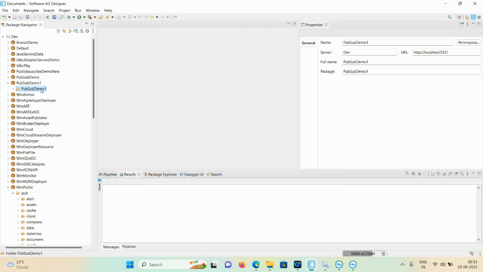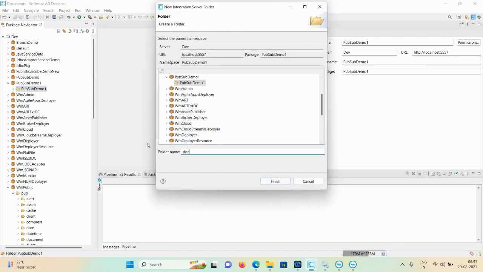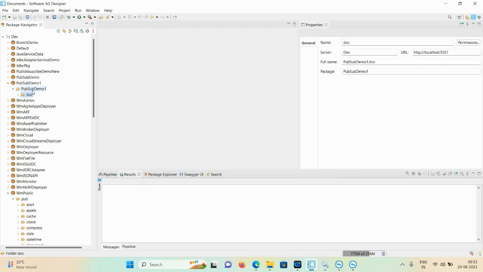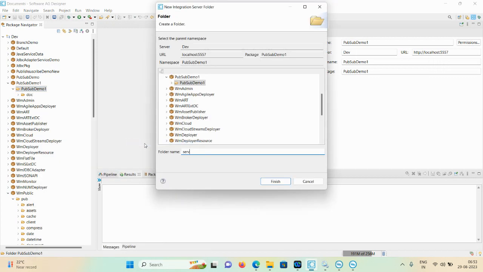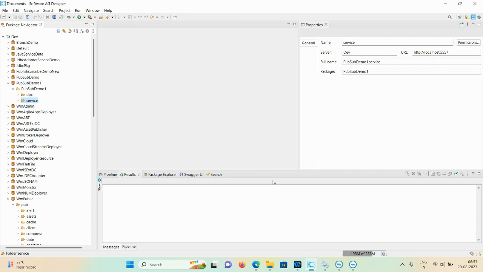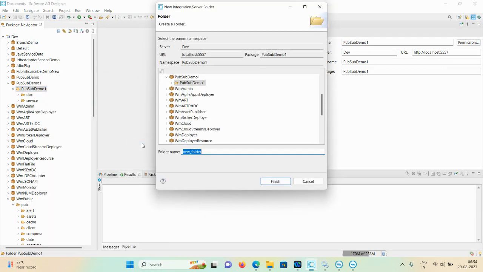Now we require three folders. One is for document, another is for service, and the third one is for, sorry, trigger. The third one is for the trigger we require.